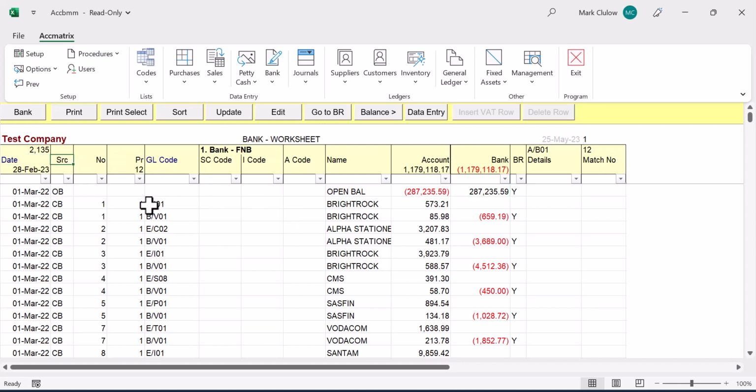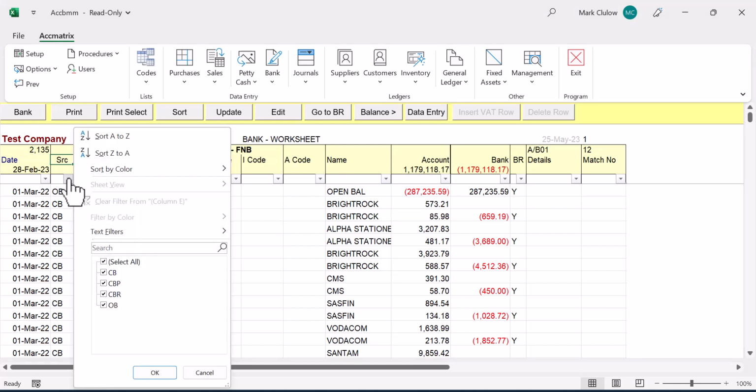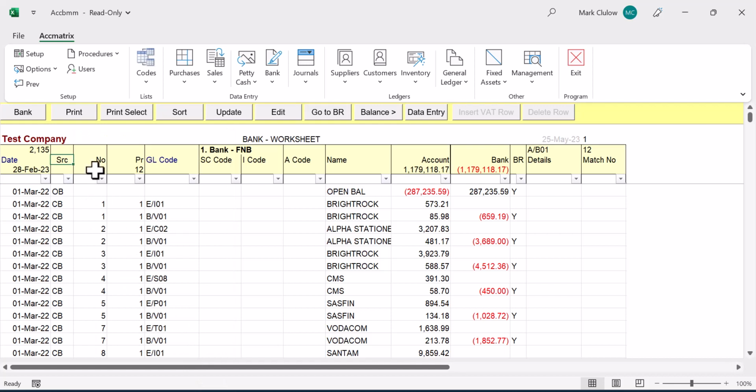The SRC is the source code. The normal codes are CBP, CBR, or CB. CBP is cash book payments, CBR cash book receipts, and CB is just cash book transactions. Number is the number of the transaction. You can use any number sequence you want. It's a good idea to link the number to your source transaction. PR is the period number. Period number 1 is for March 2022.